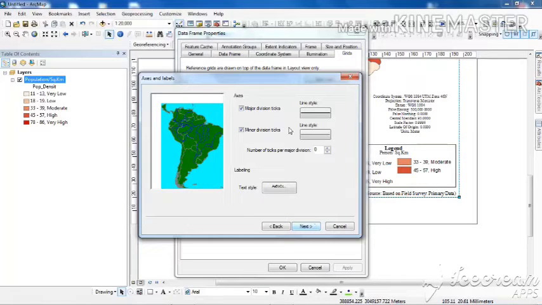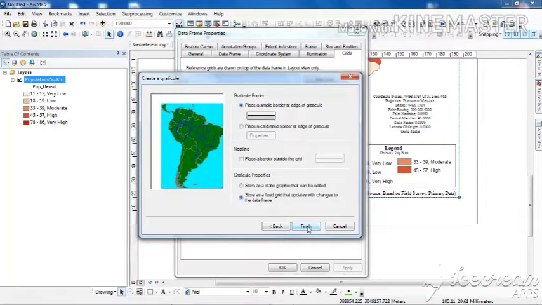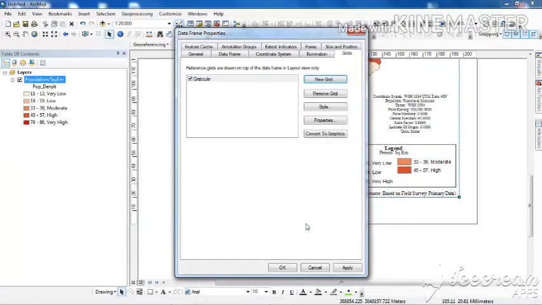Click on next. Major division ticks will come like this and minor division ticks will come like this. It is clearly specifying the software. Now again click on next. I would like to place a small border outside the grid, and I will simply click on finish.